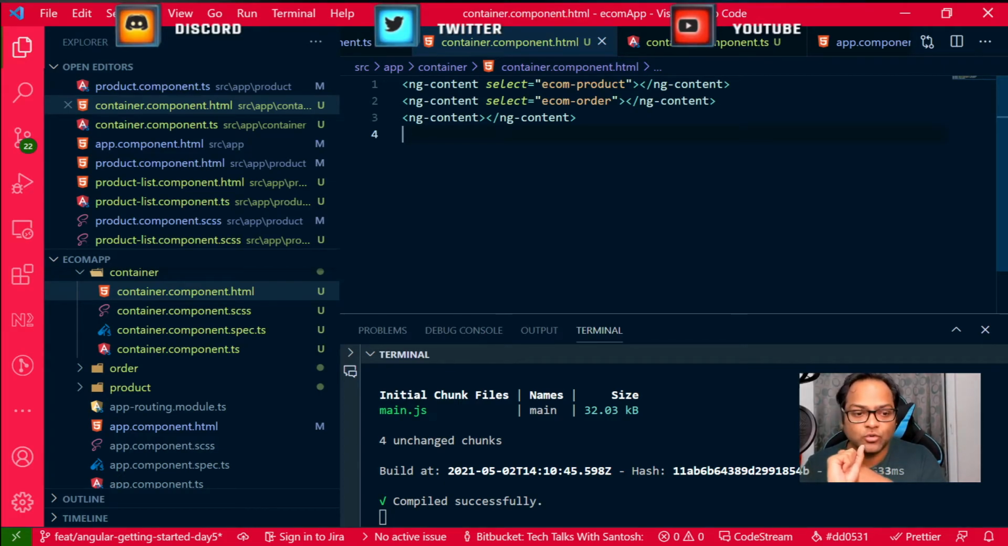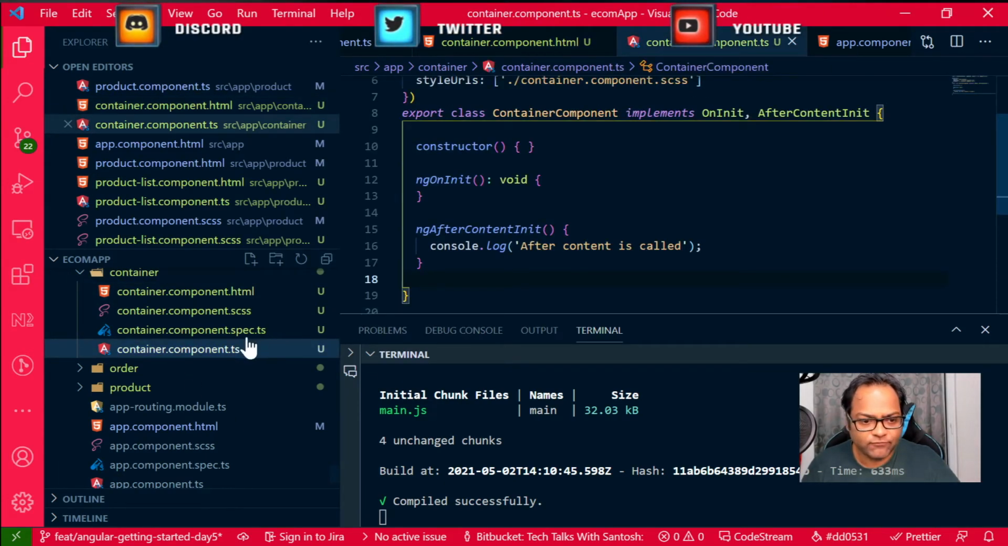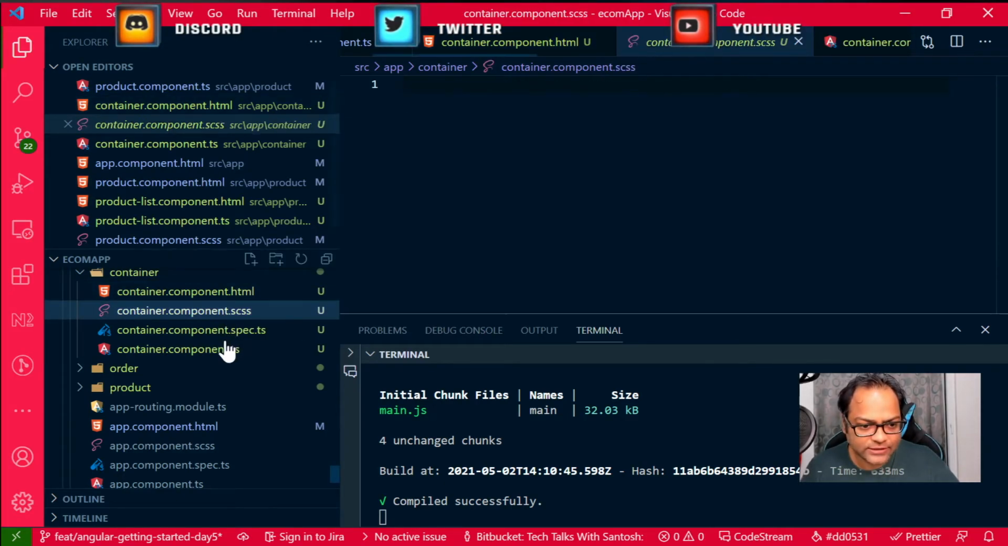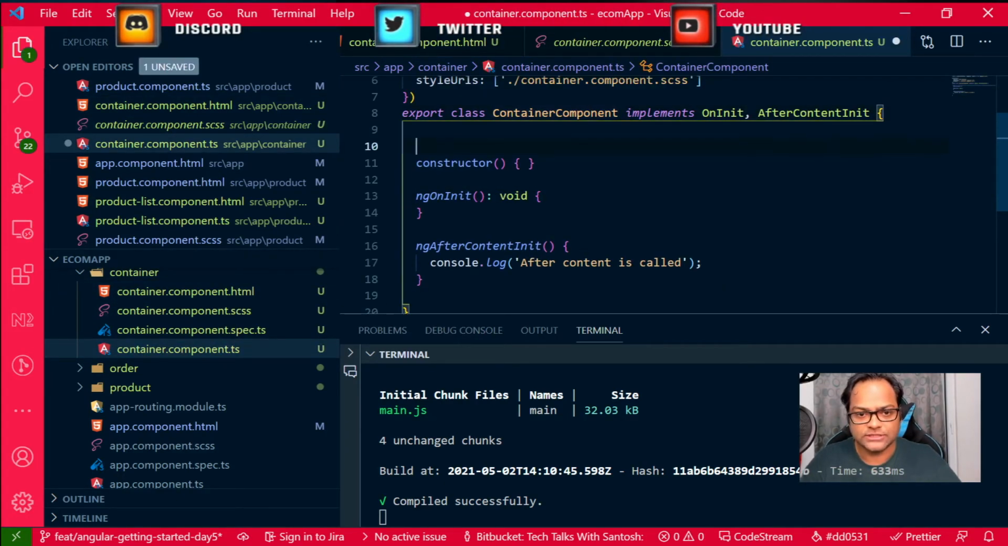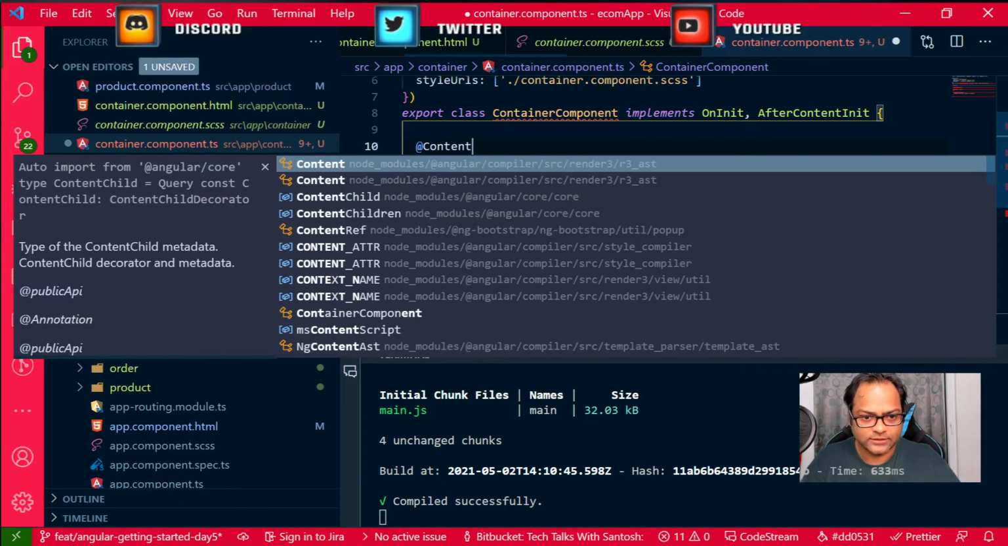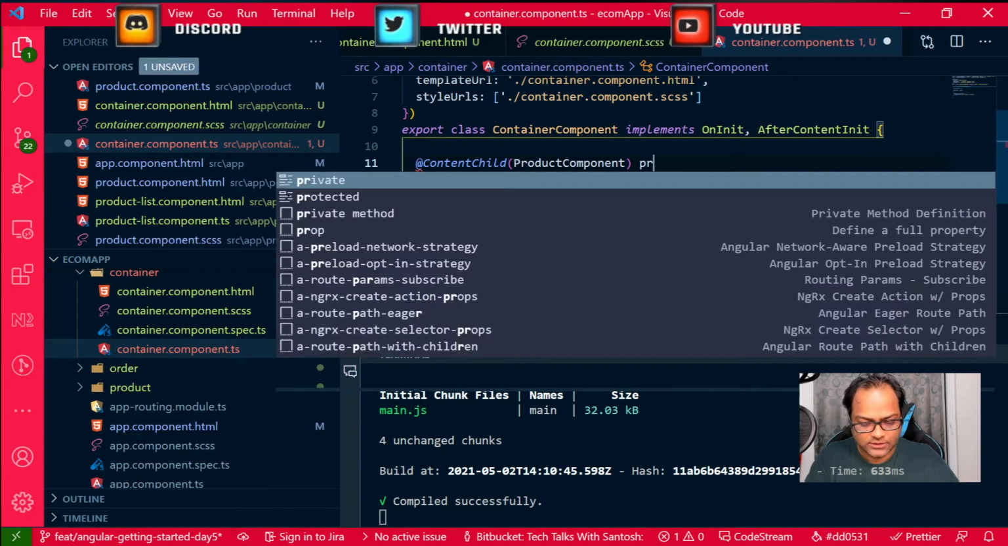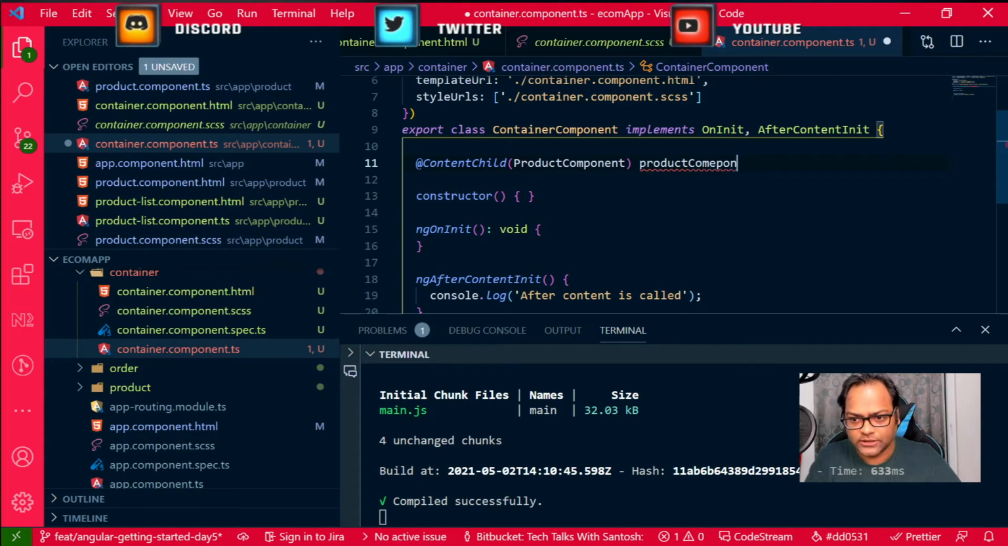This is where there are two more decorators which can help us. One is ContentChild and second is ContentChildren. So let's see, let's say we want to get the access to ecom product. Let's try to do that. So what I can do is I can use @ContentChild, and we can pass the component here. What component I need is ProductComponent, and then I can create a variable productComponent, which is type of ProductComponent.